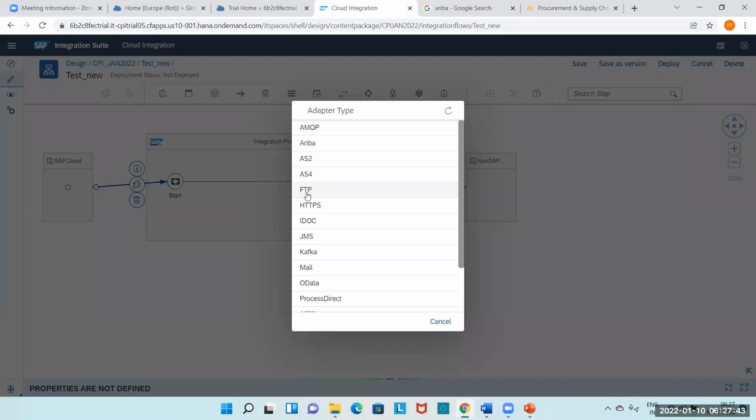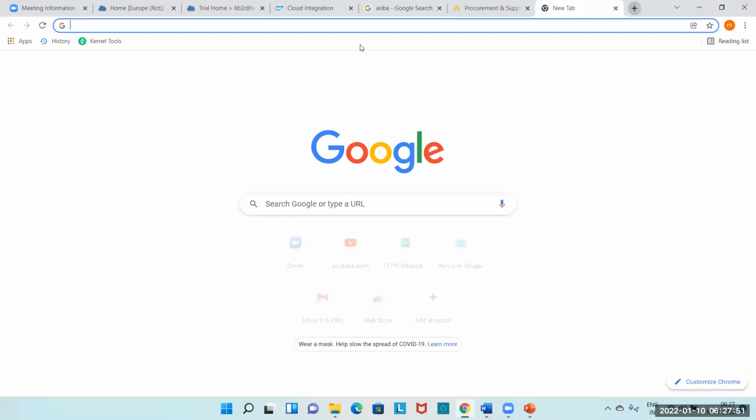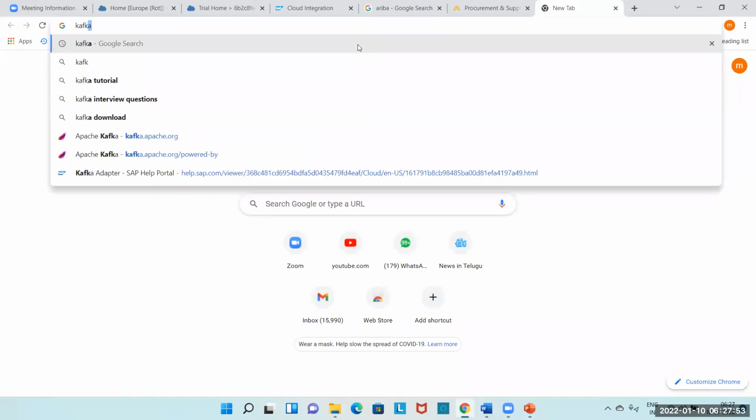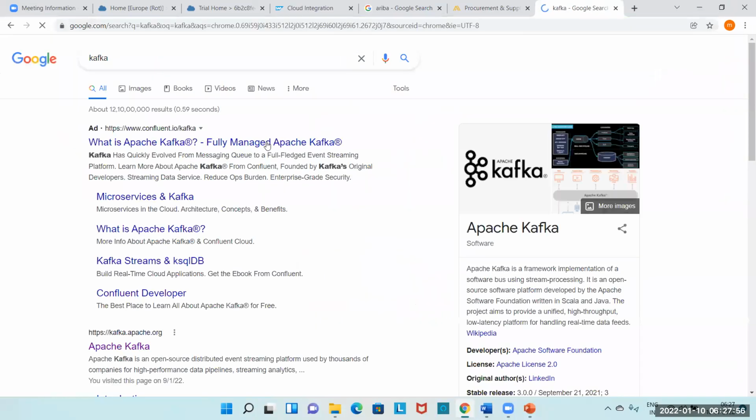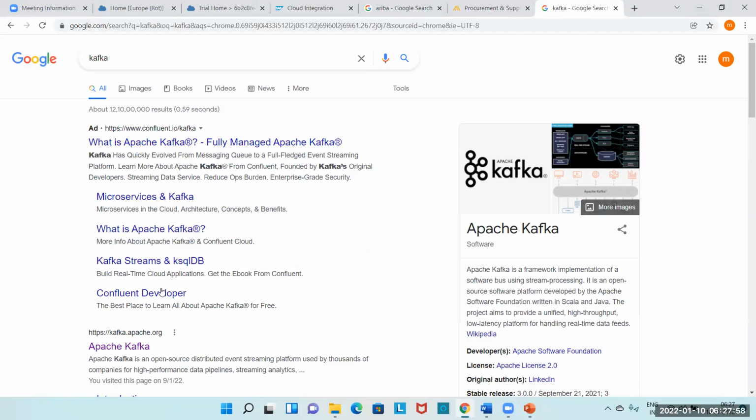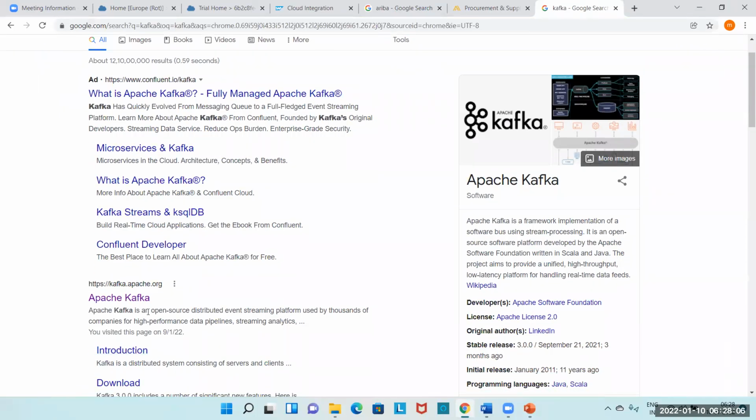Next one is Kafka. Kafka is one more adapter we have, to communicate with this type of application. Let's look into Kafka. This is Apache-related. If you have this type of application, we always go for this Kafka adapter. This is an open source distributed event streaming platform. If you have these types of applications, we always go for the Kafka adapter, right?